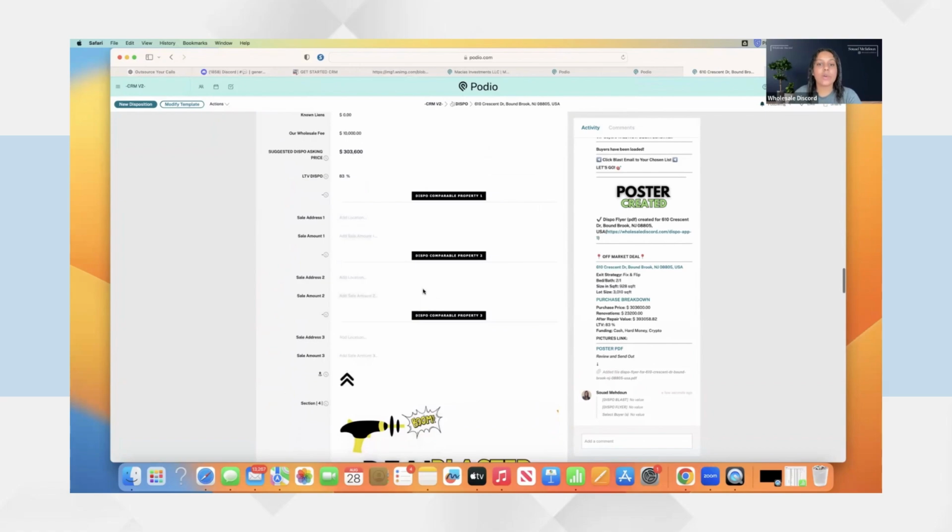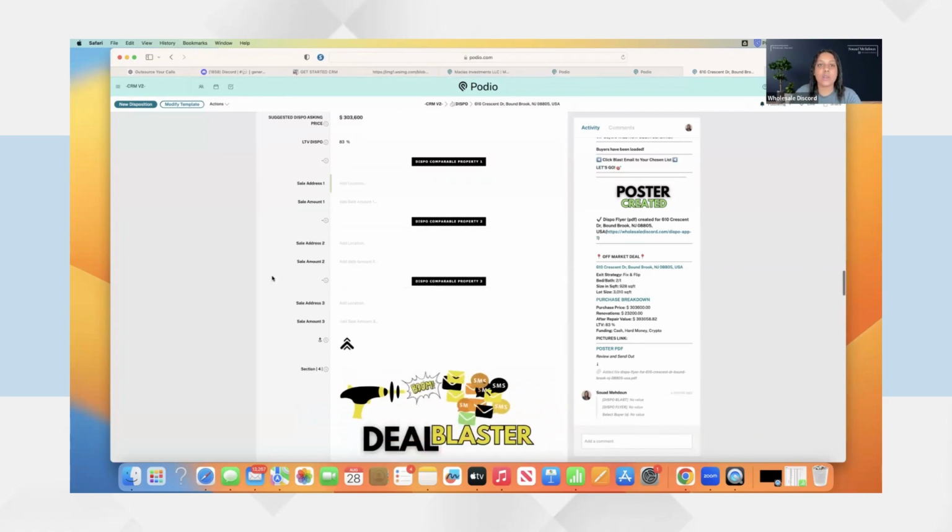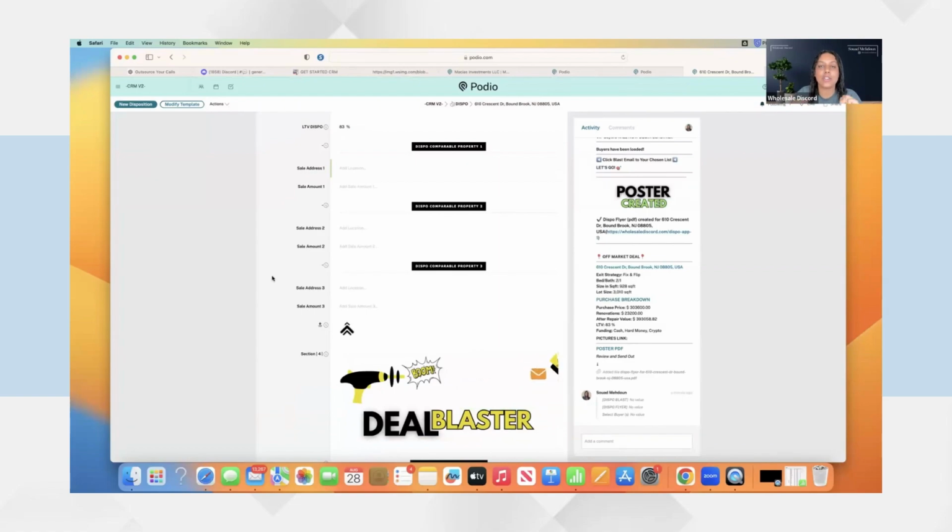Now down here below is where you're going to be adding your comparables. Now in your deals app, if you remember, you get comparables based on the property. If you want to use those, just add the sales address and add the sales amount. If you have your own comparables that you want to use, you would plug them in manually, same process. And the reason for this is so that you can create a blast to send to your cash buyers. And I'll show you how that looks.